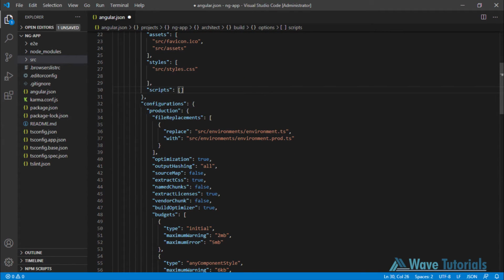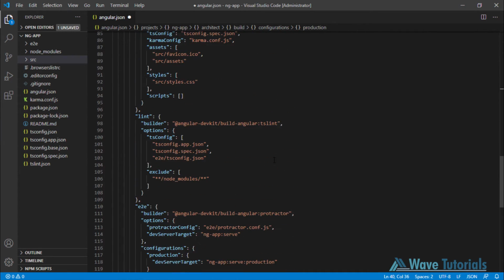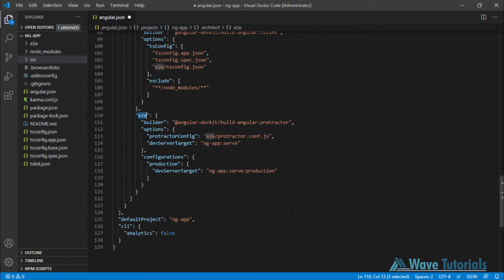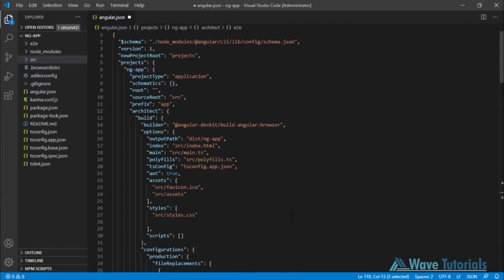The configuration for production or development environment is listed here, where you can see the files environment.ts and environment.prod.ts. In the same way, you can check the configuration for linting, for end-to-end tests, etc. So this file helps you configure all the files required for this project. Let's move to the next one.